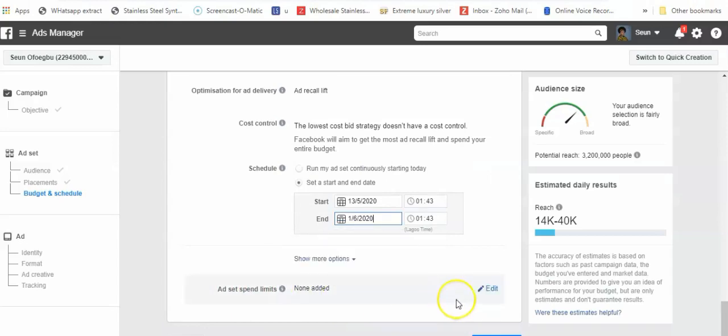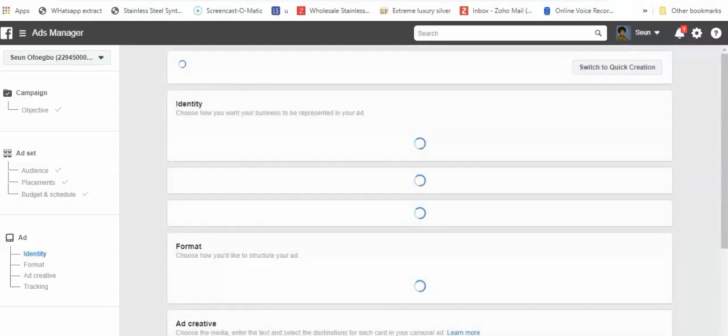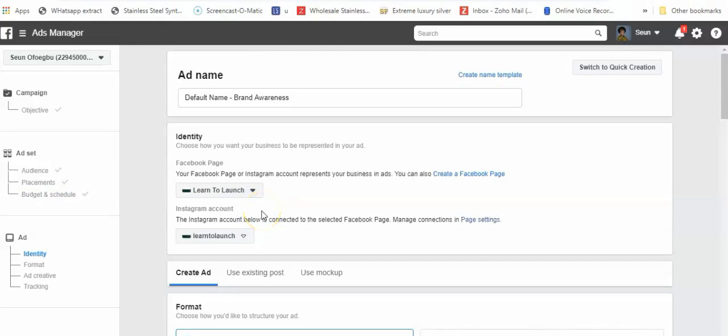Now for ad spending limits, I don't have any. So I just click on this continue button, and we go to the ad creatives. So here you're asked to choose how you want your business to be represented. That means what business page would you like to use? I have lots of business pages, but today I want to run my ads using my Learn to Launch page and the Learn to Launch Instagram account.